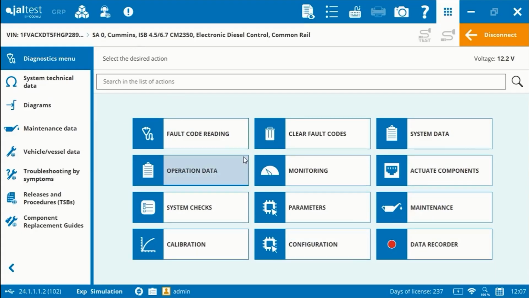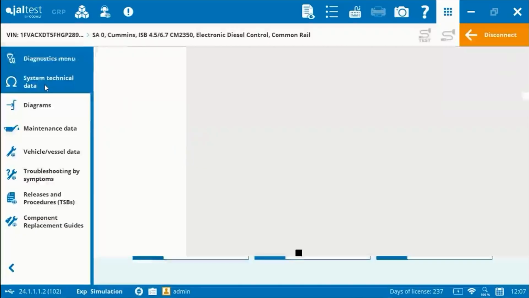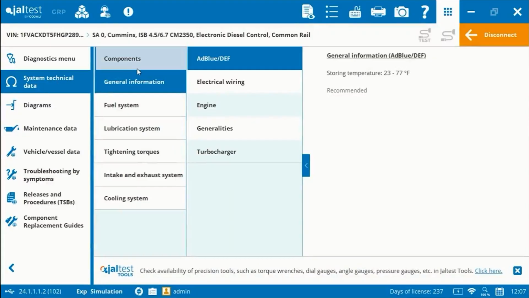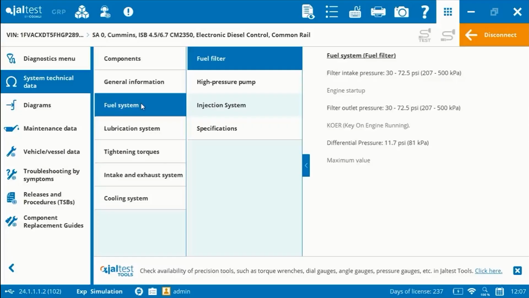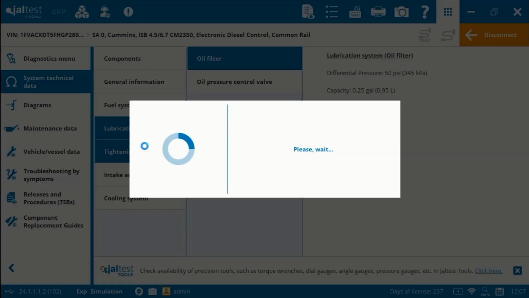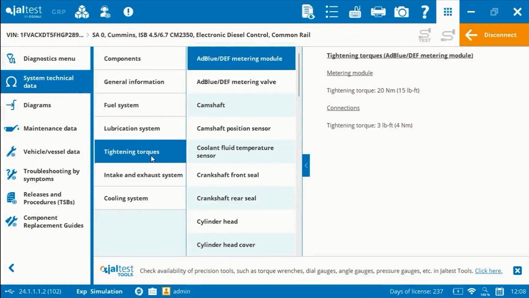So the middle is your testing. The left side is your information. So if I click on system technical data, this is information about your engine. So here's your fuel system information, lube system. If you need a torque spec, you're going to find that here.